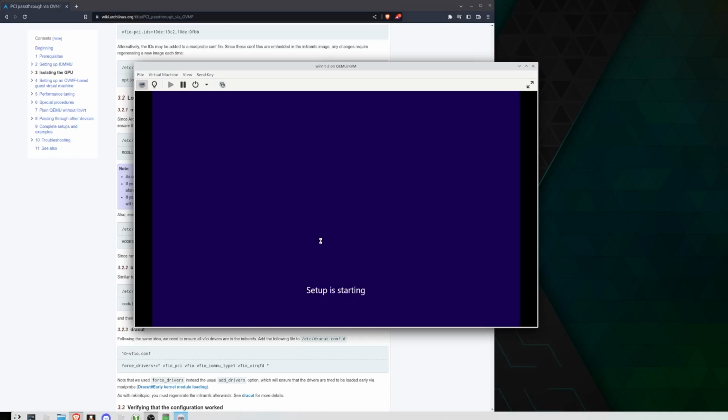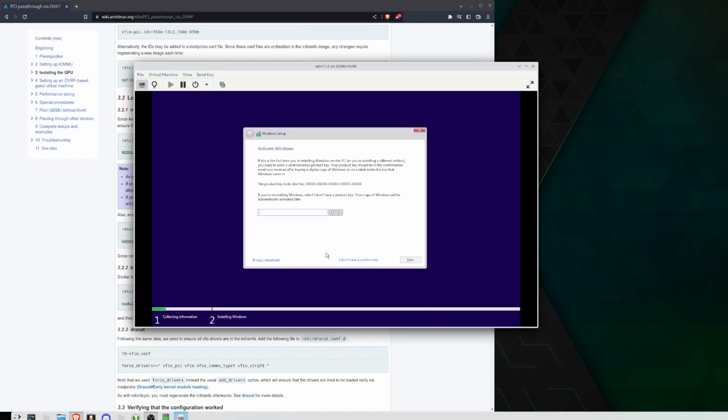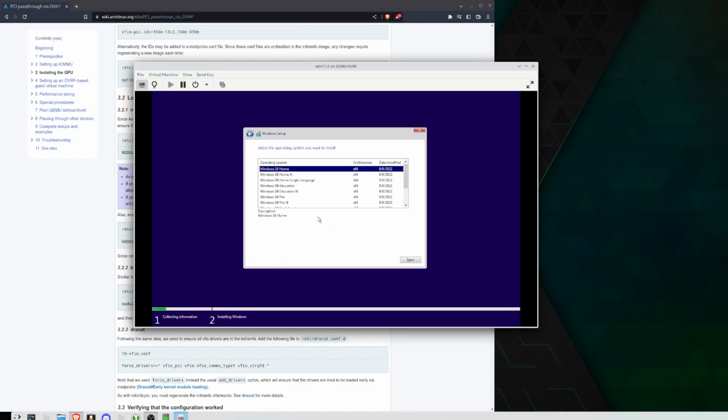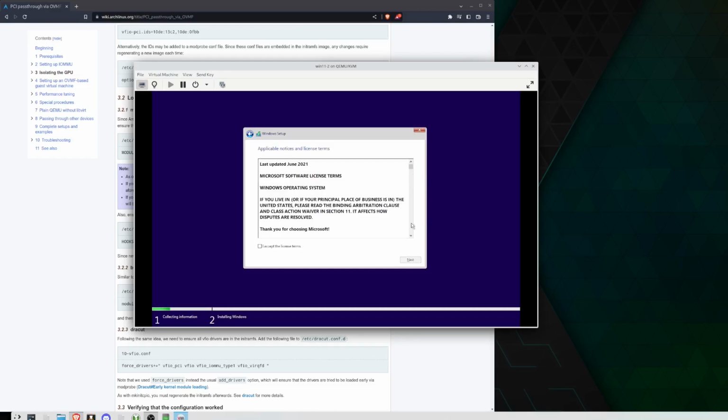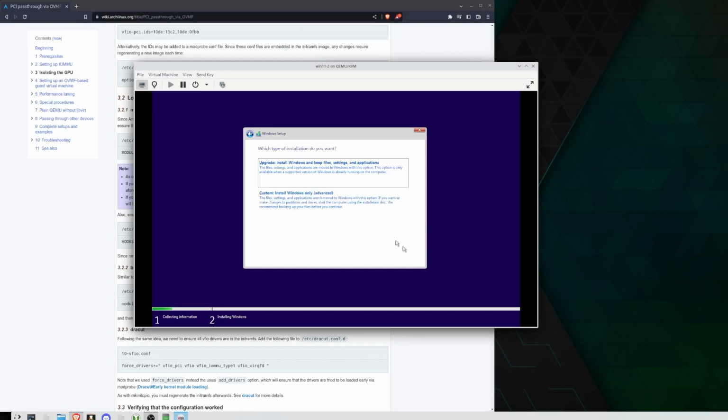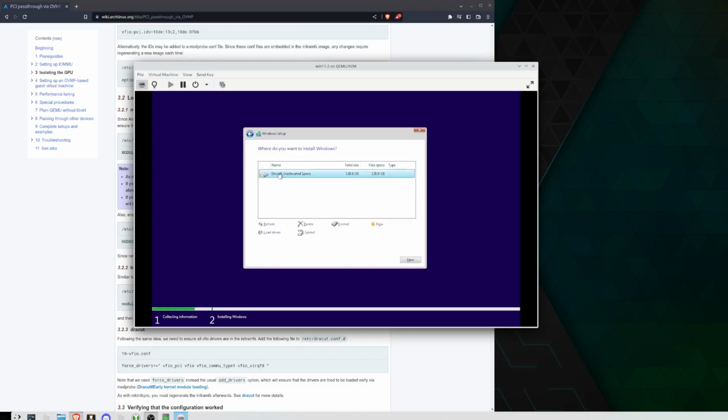At this point now, you're just installing Windows. I'm sure you've probably installed Windows on a computer before. This isn't a very exciting process. If you have a key, you enter it. If you don't, you just say you don't have a key. Choose Windows 10 Home. You accept the terms. You do a custom install because we're just doing Windows only. We have this drive of virtual space we've given it. And it does its thing.